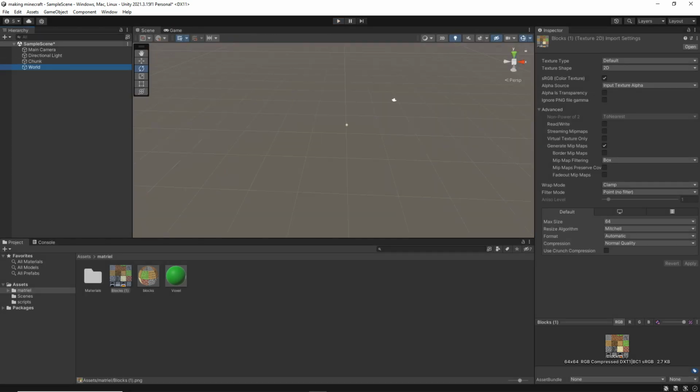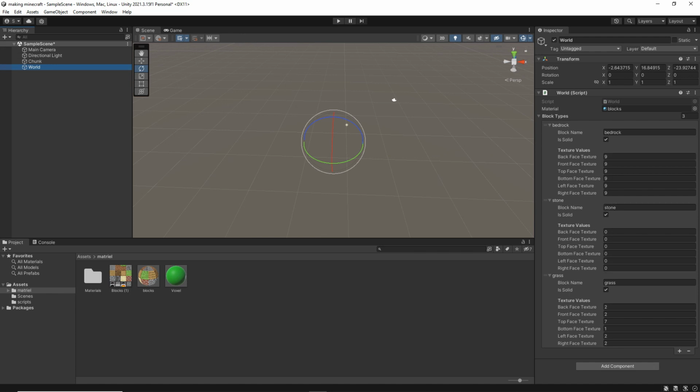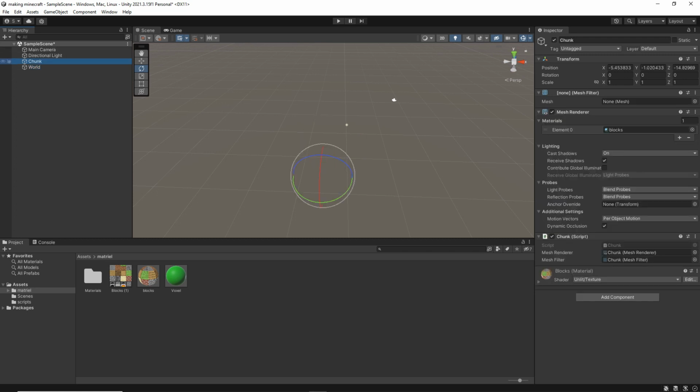But one more thing actually. So these are the texture numbers. Bedrock is 999999. Stone is just zeros. Grass is 227122. Make sure you make all of them isSolid so it works. And don't forget to drag blocks into the material on world and on chunk right here.